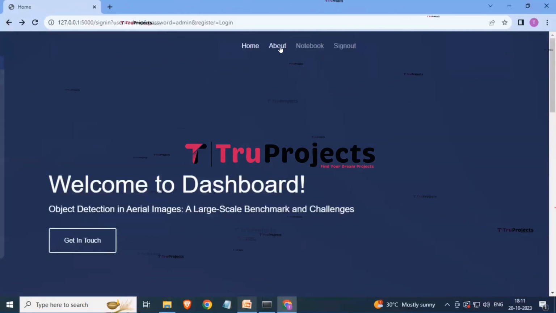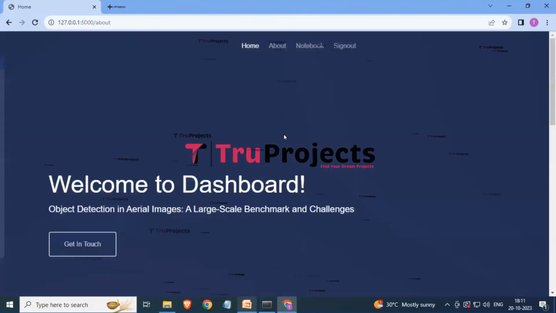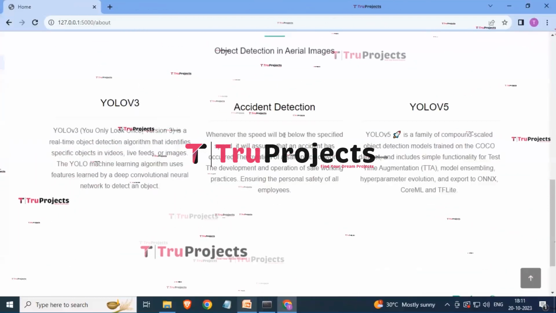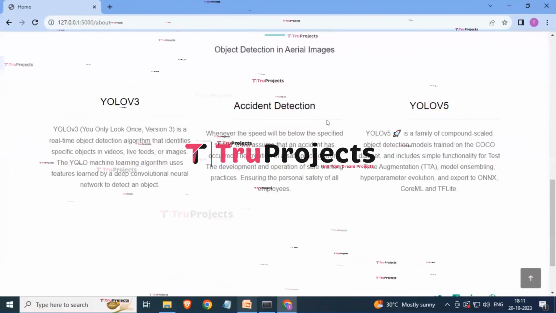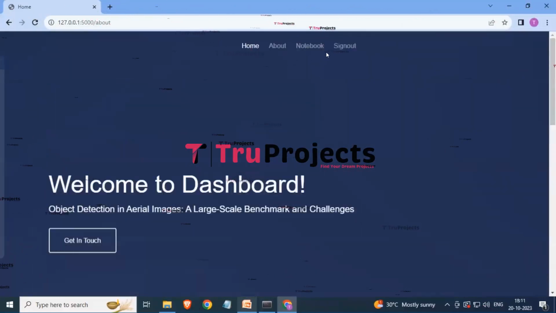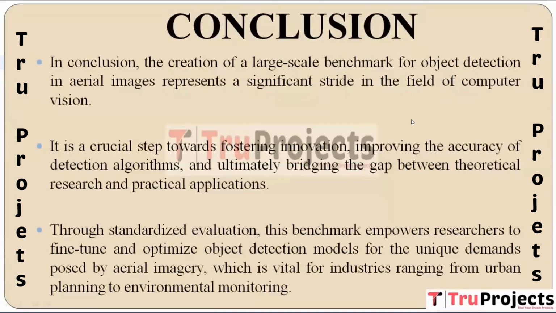And now here you can see that there is a button for about. Just click on this button and here you can see that it is showing about the YOLO V3 accident detection and YOLO V5 model. There is a button for sign out. Just click on this button, and you can successfully log out with this. So now coming back to the conclusion part.